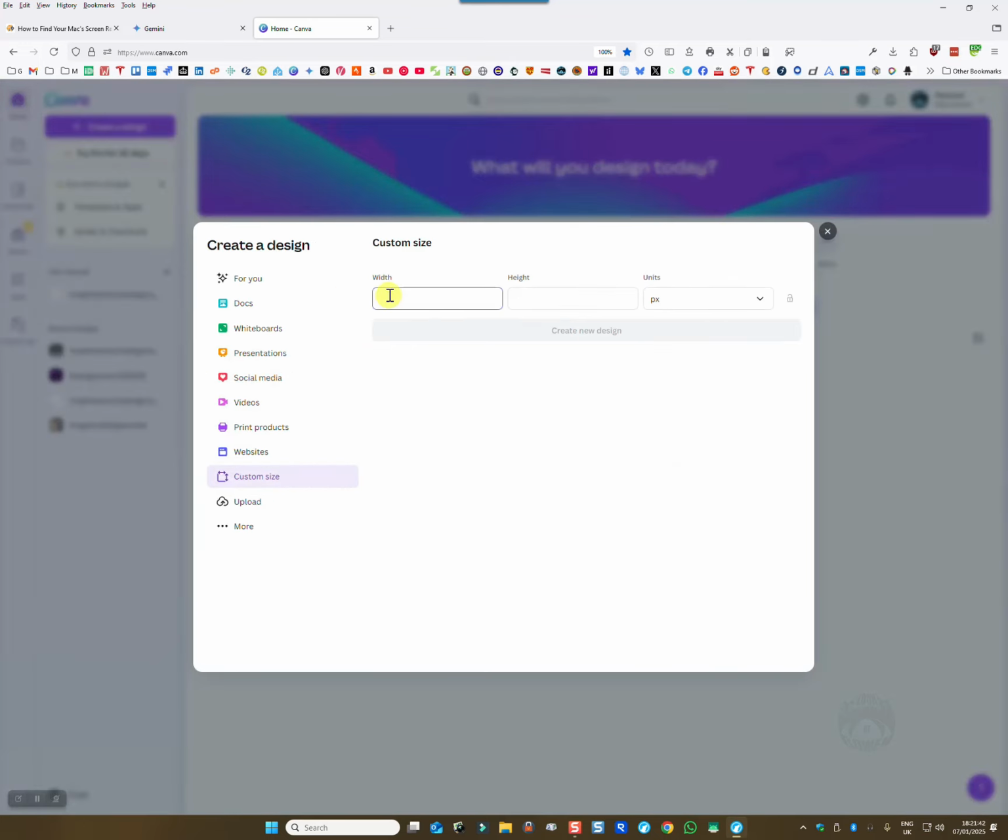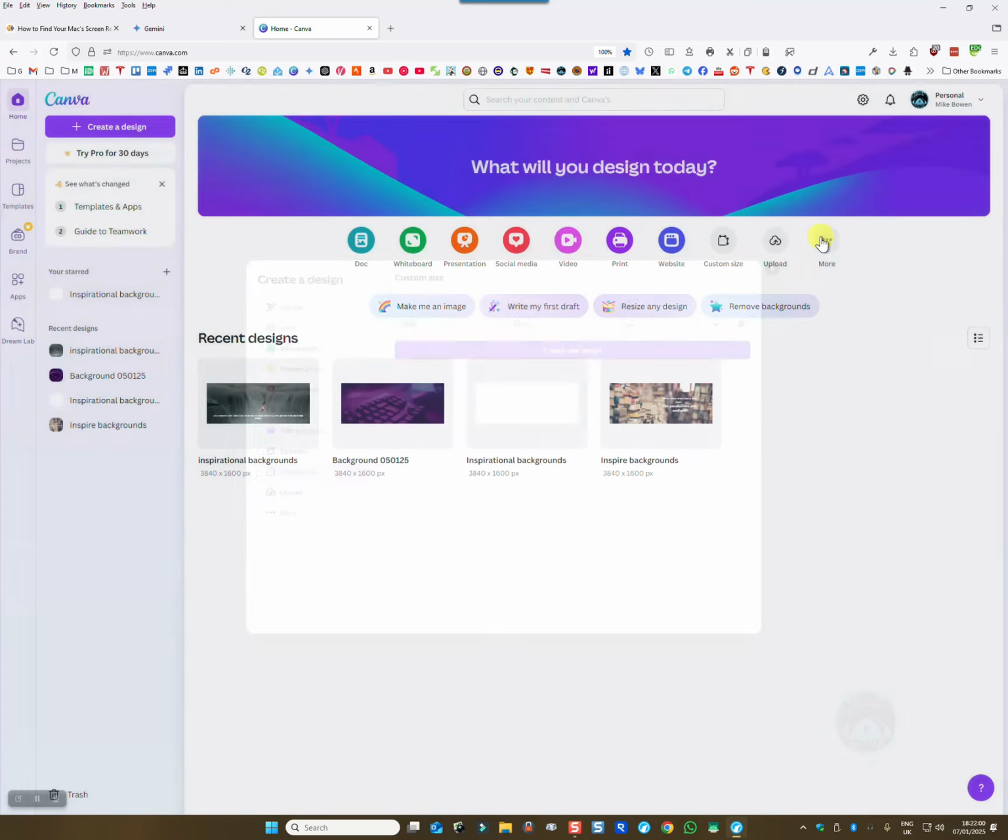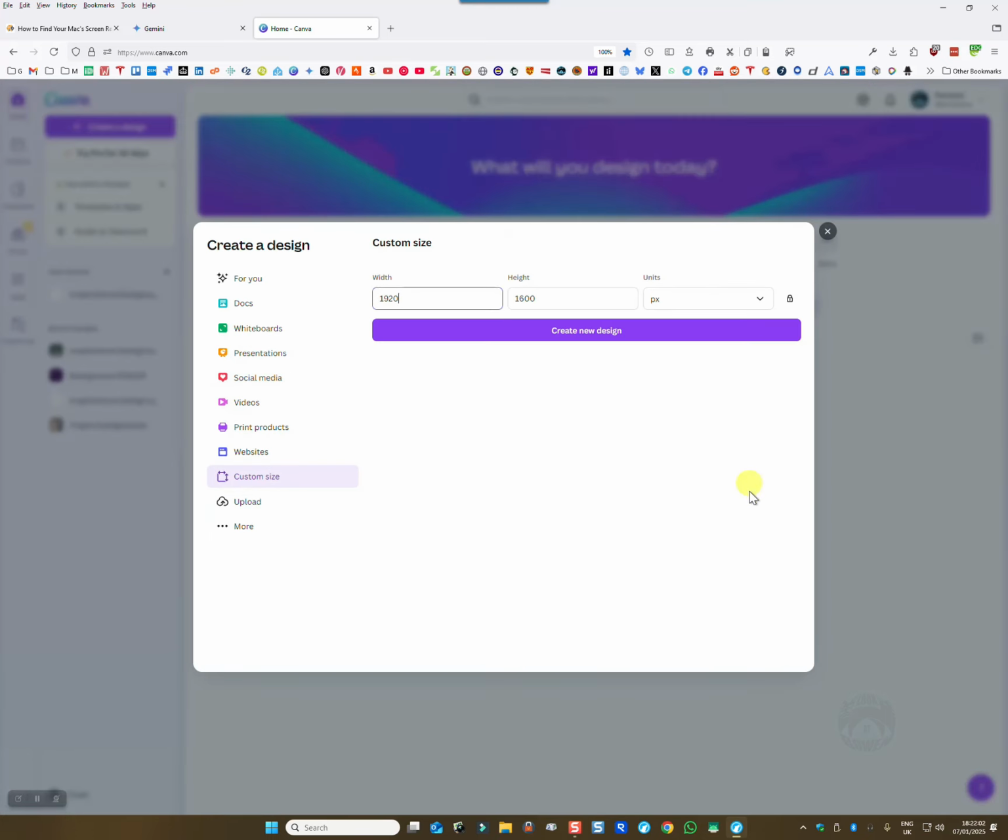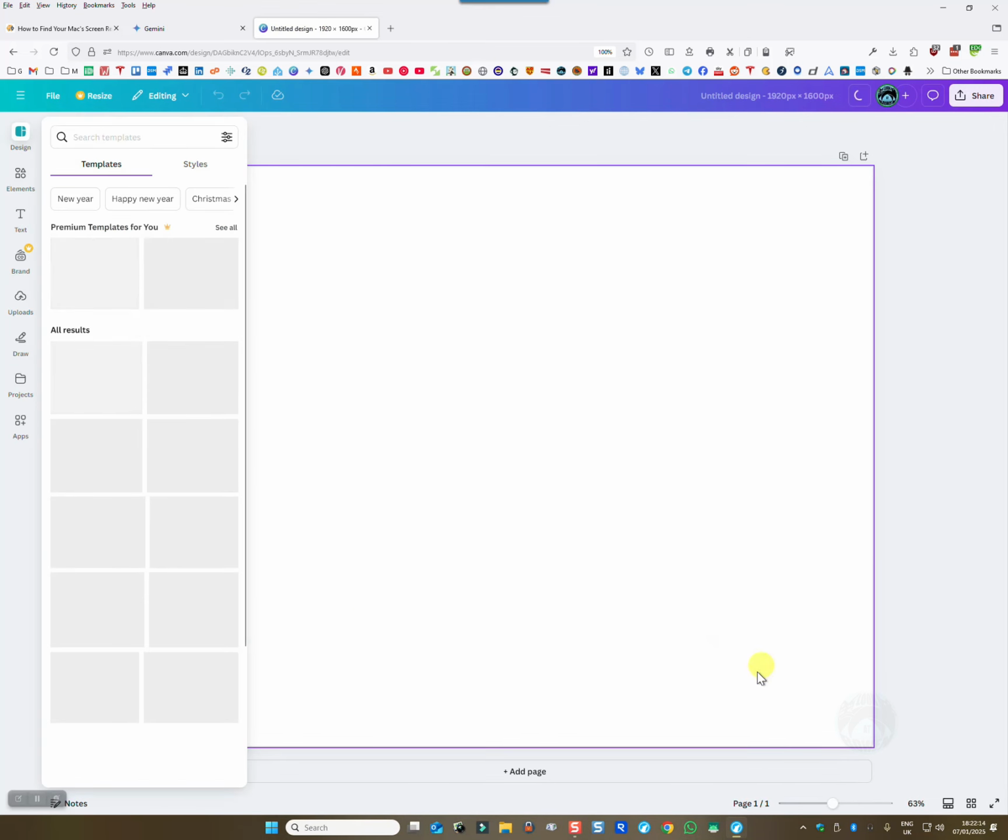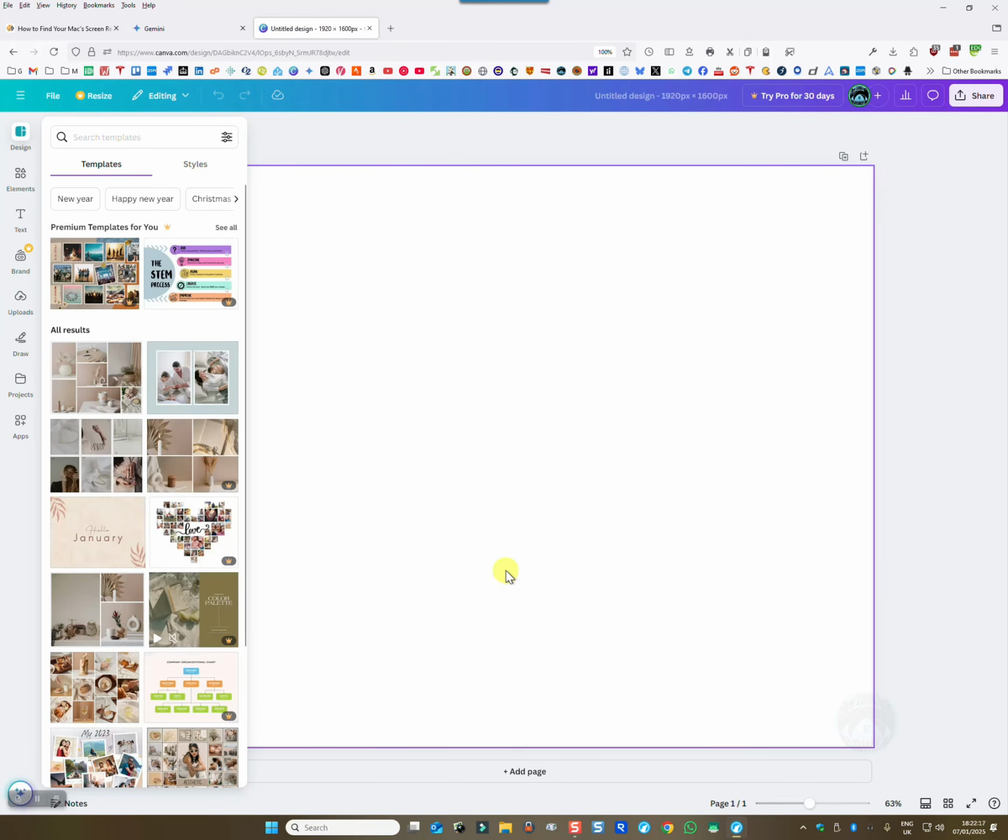So you click on that, and you then go ahead and type in the width and the height. So mine was 1920 by 1600, and it's in PX. Now there's this little icon here that says lock the aspect ratio. That just means if you revisit this, so let's say I quit this and come back into it, it'll remember the width and the height, which is kind of useful if you're going to be doing this a lot. So I'm going to create a new design, and what it does is it creates the perfect canvas. It's the size of your monitor exactly.